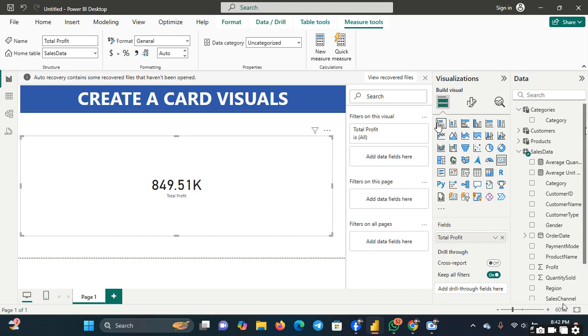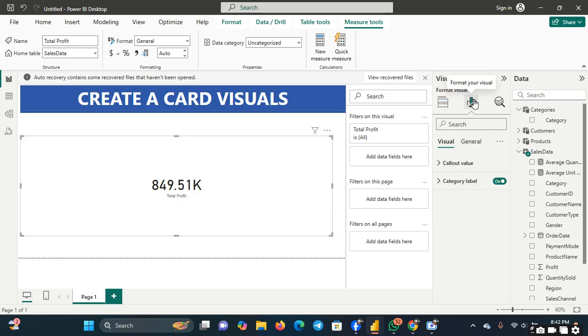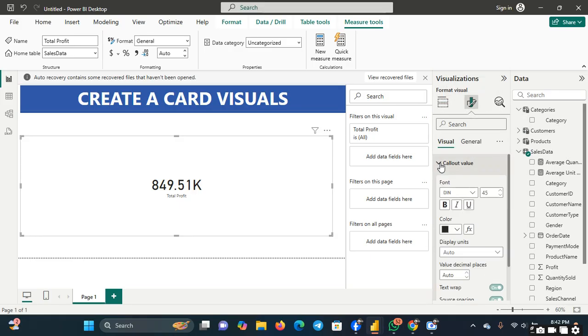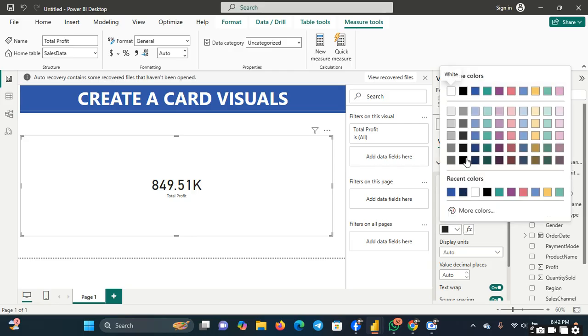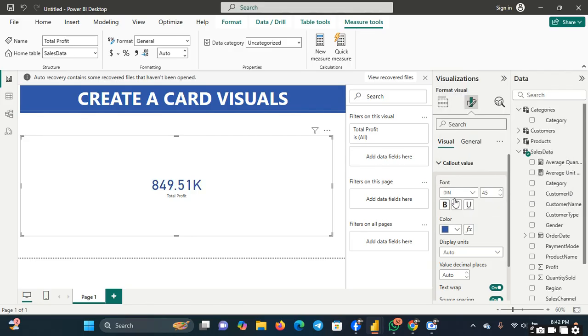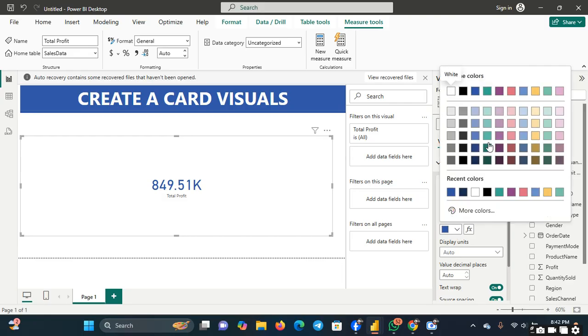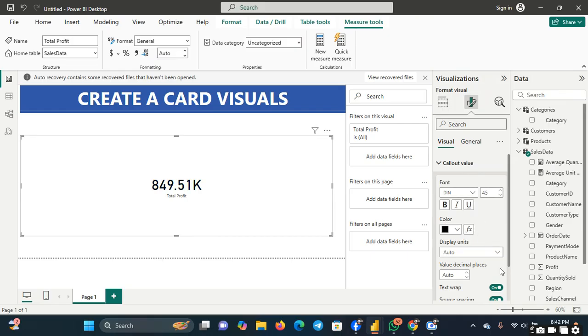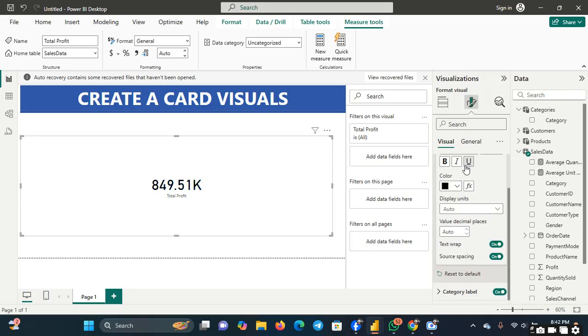Now, if you want to change the color background of this one, you come down here. After you click on this one, click on this part, then the color label right there. Say you want to change the color to blue or black or anything, you can change it there. Also if you want to change the background or the font, or make it bold, you can do that.